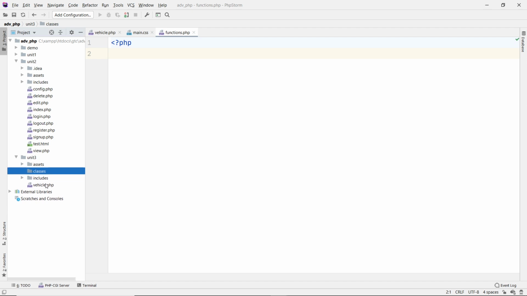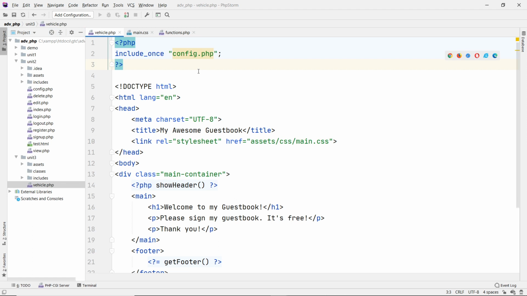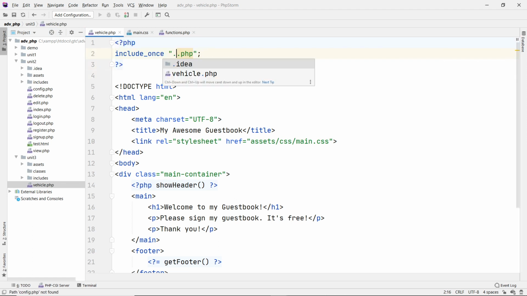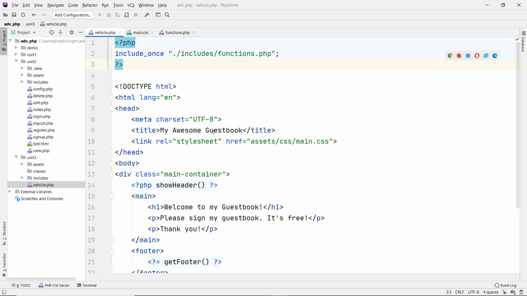All right. So now the vehicle. I don't need the config, but I do need the functions. So includes and then functions. That's the one I'm going to need. I'll import my functions in here. So I'll have here my awesome vehicles of the world. Okay, something like that.